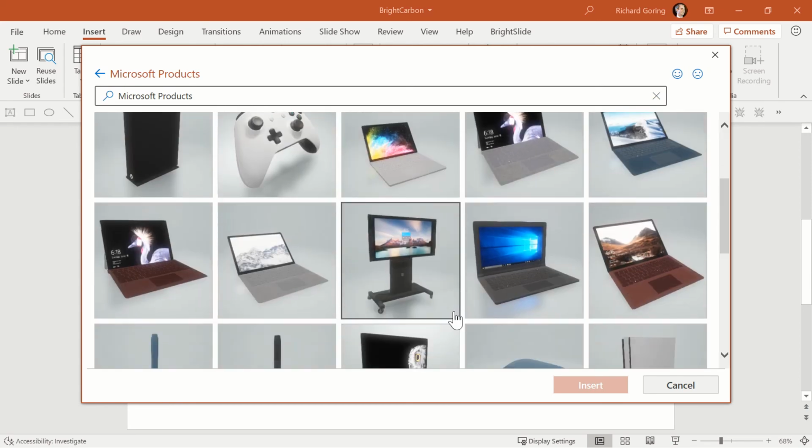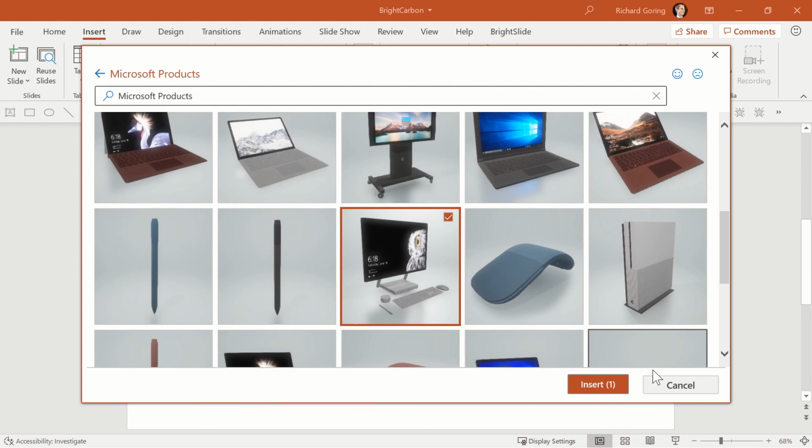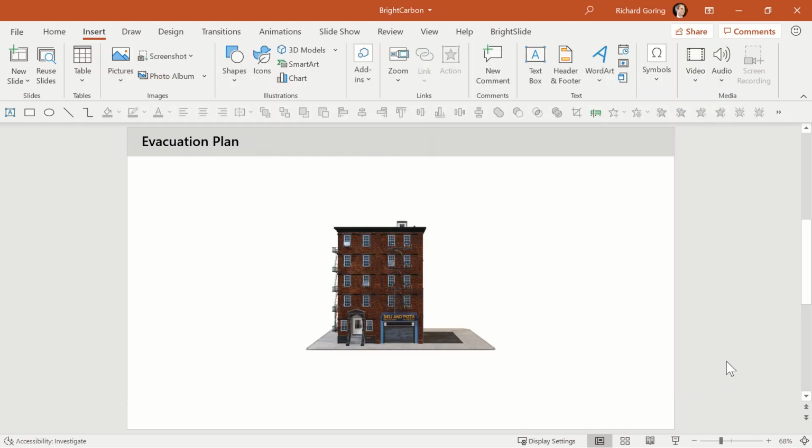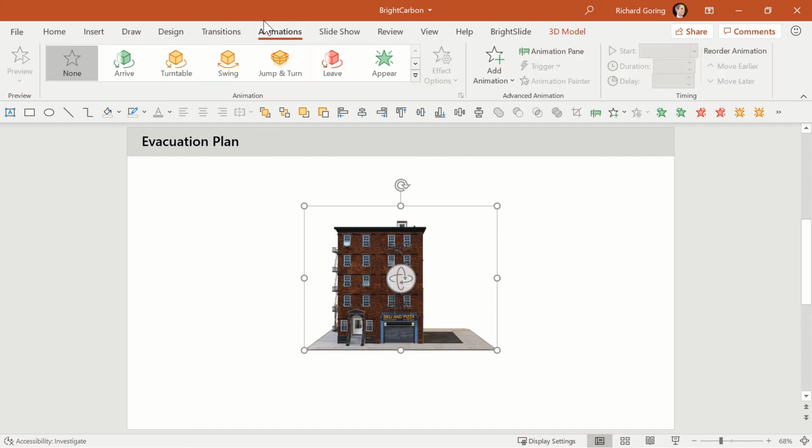You can choose whatever you like. So select the one that you want, choose insert, and it will appear nicely in your slide. Now, once you've got this, you need to be able to do something with it, and there are a few new options. Perhaps most obviously, if you go to the Animations tab on the ribbon, there are new animations available just for 3D models.